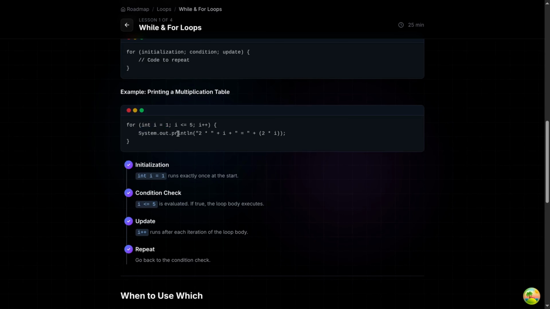Now, when to use do while? Use do while when the code must execute at least once before checking the condition, such as menus, input prompts, or retry logic. You can have any use case. And then we have the enhanced for each loop.